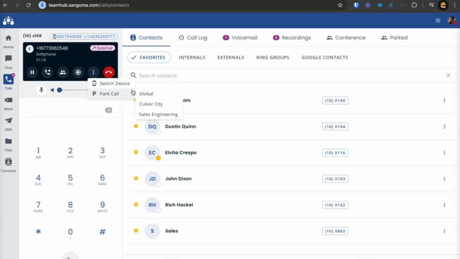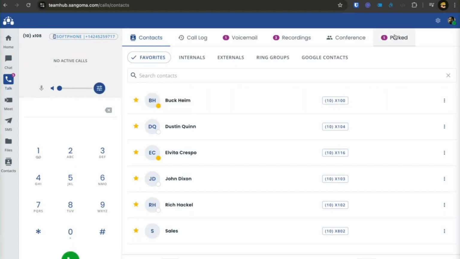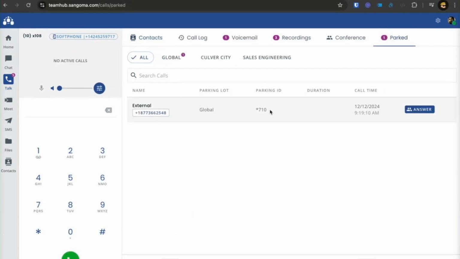For those of you, again, that may not be familiar with this function, Park has multiple parking lots in CommUnity. We have global, we have a site-based, and we have a department-based. So what you may be familiar with today in our legacy products, when you park a call, it's parked globally. But here you can park it just so people at a specific site, like Culver City, for example, would see it, or people at a specific department, regardless of where they're physically located at, would see it. So really easy, we'll just park it here. You'll see the one comes up there, and there it is.